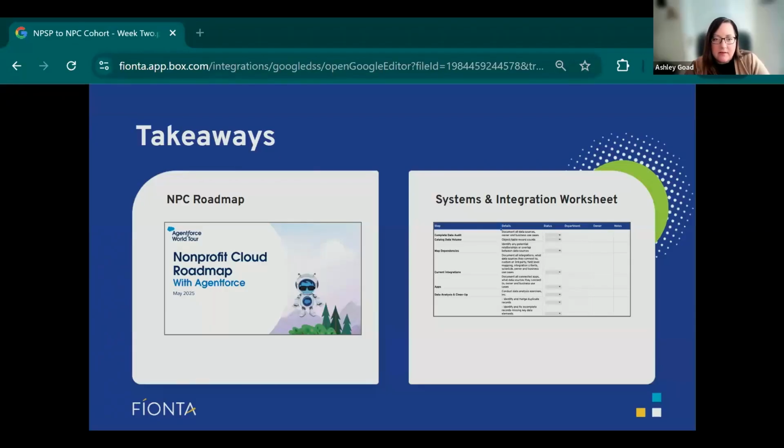Okay, can you see my screen? Good to go. Guys, we always want to end with concrete resources you can take back to your team. First, the NPC roadmap, which shows what's available today and what's coming soon across fundraising, program and case management, grant making, and volunteer management. It also highlights where Agentforce is being embedded into Nonprofit Cloud, so you can see how AI will support your staff in the near future.